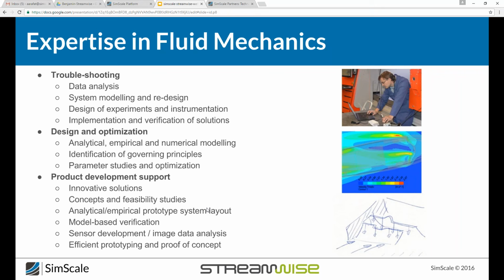Second column is design optimization in general. So if our customers are in a design phase of a new product, then they might have fluid or thermodynamical issues, and we do for them analytical and empirical and also numerical modeling to actually solve their issues and come up with optimized design solutions. So it starts with an identification of the governing principles, and then of course it involves parameter studies and optimization at the end before we then come up with an optimized solution.